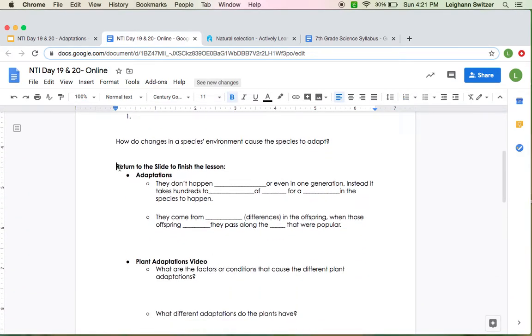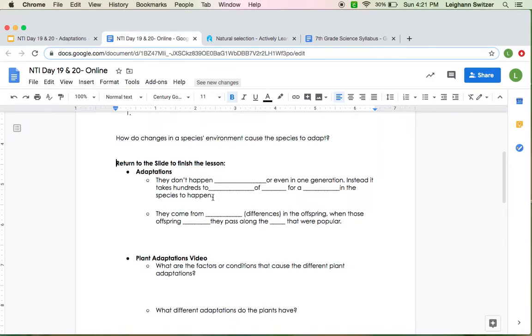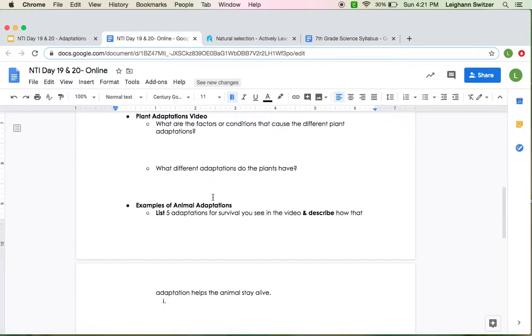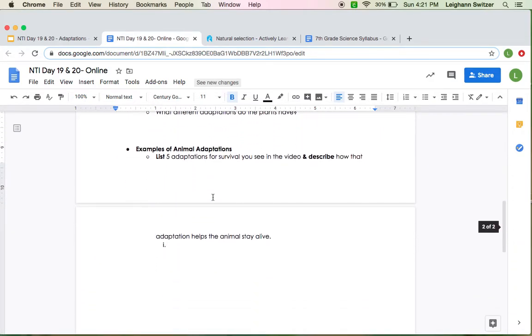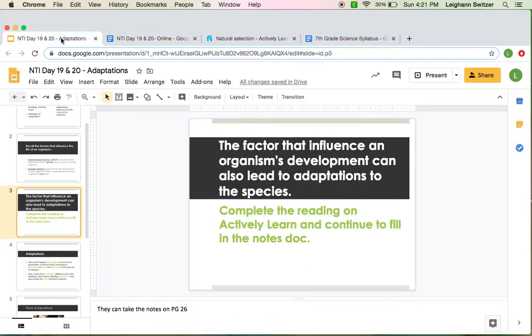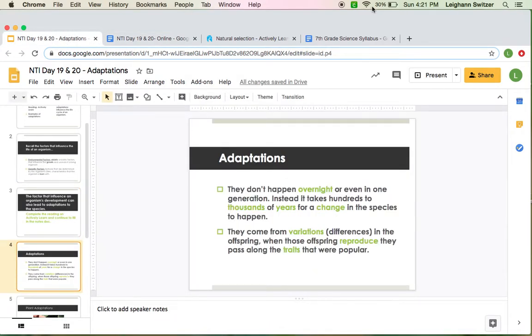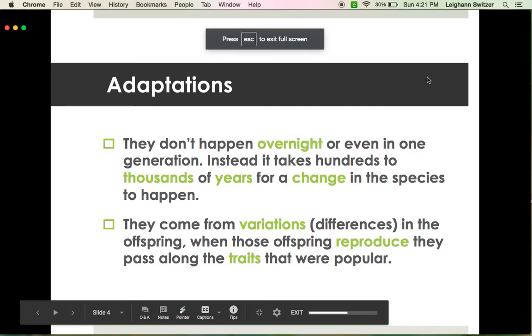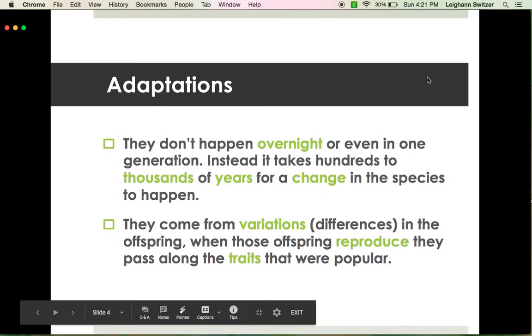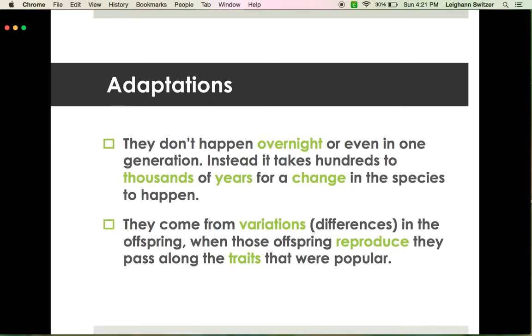From here, you're going to have to return to the slides to finish the lesson. So I'm going to move into adaptations, and then you'll finish for Tuesday's part with the plant and animals videos. Back to the slides for me. These are the notes you will need to fill in. Like I said, the slides is linked inside your notes document, so you can pull it up and get them that way as well.